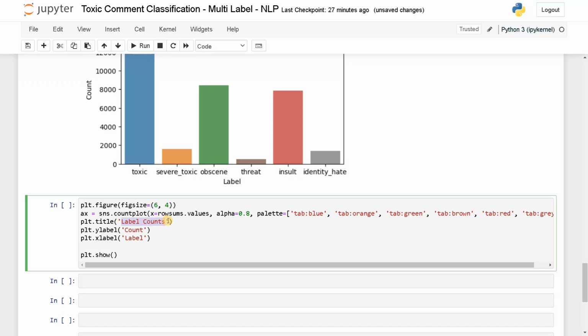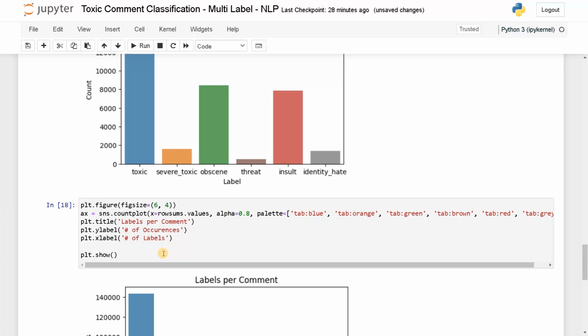title will be tags per comment, and here the y label will be number of occurrences, and here the x label, number of tags, or we can have labels. So this is suitable. Let's run this.